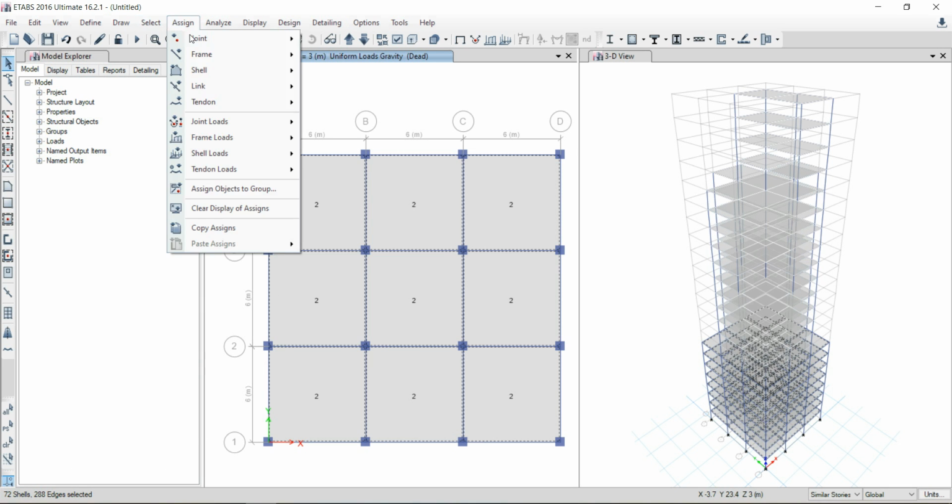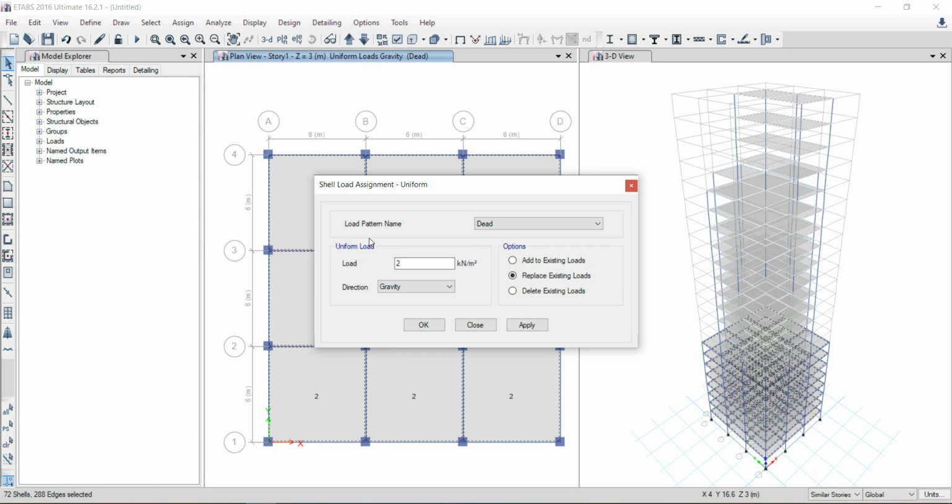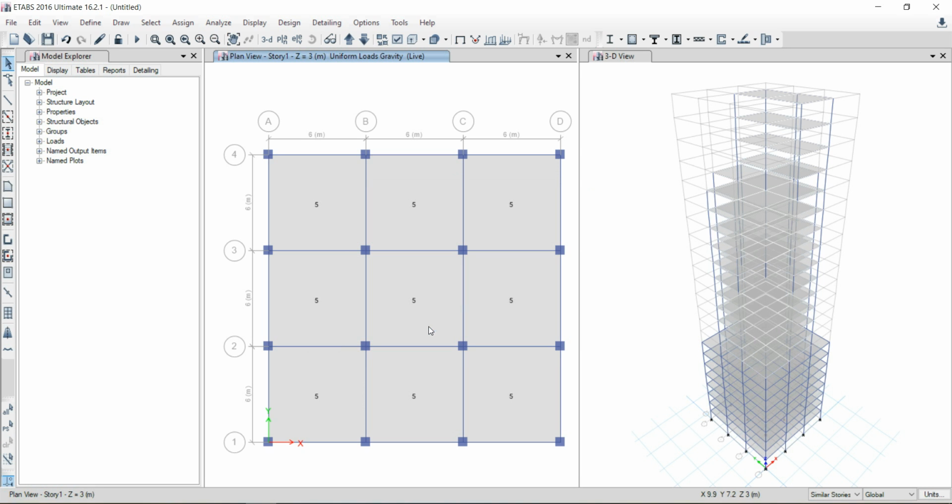Go to assign, shell loads and click on uniform. Here in the load pattern name drop down select the live load and add a load of 5 kilonewton per meter square. Click on apply and click on OK. You can see the 5 kilonewton per meter square live load has been applied to the shells. We'll go to another set of similar stories using the arrow keys.